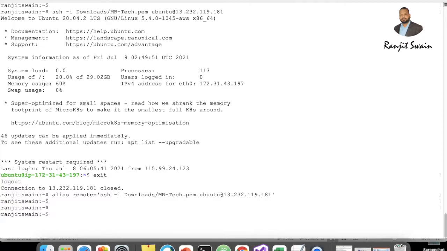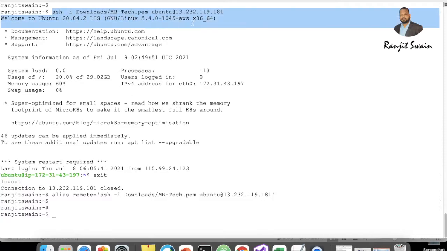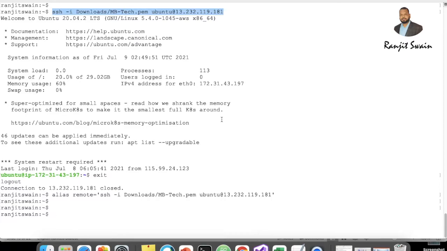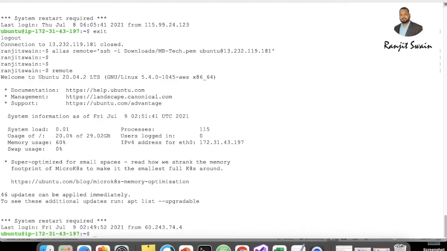Next time we don't have to type all these commands here. Suppose you are going to work, you can simply type remote. See, we are able to connect to the server. I did not type anything, I just wrote remote. Now what we did is set up the alias on the terminal itself.